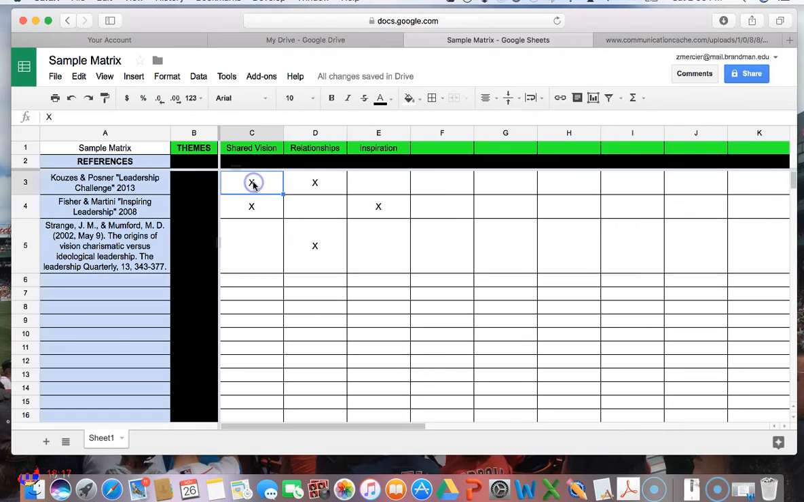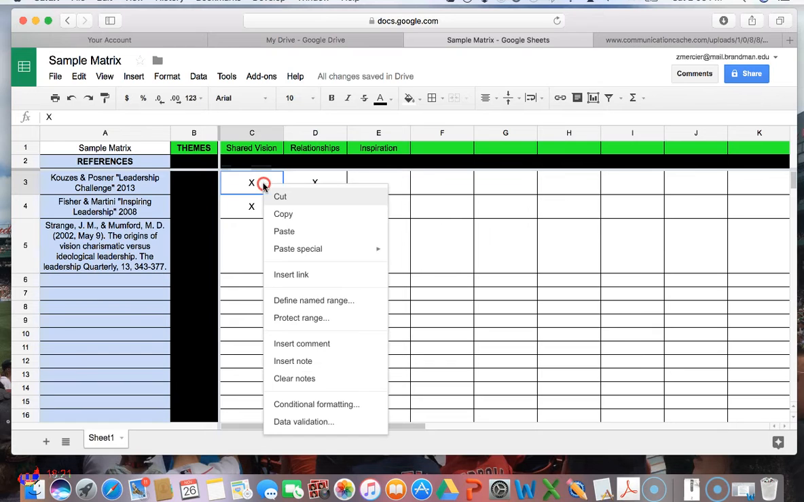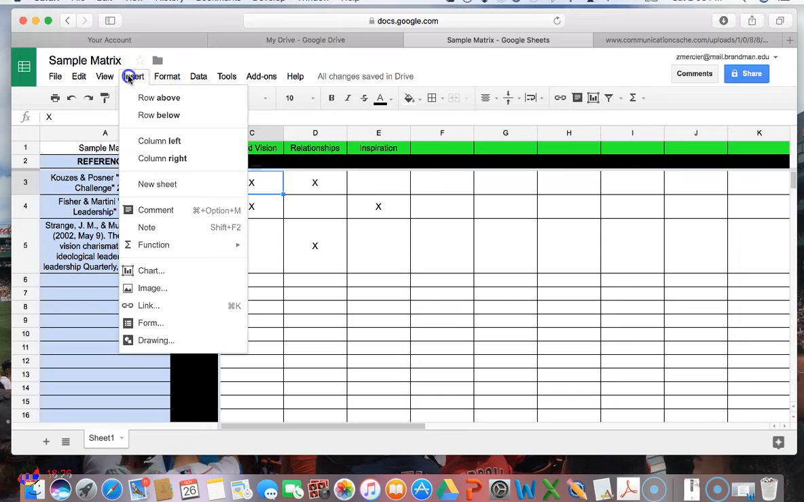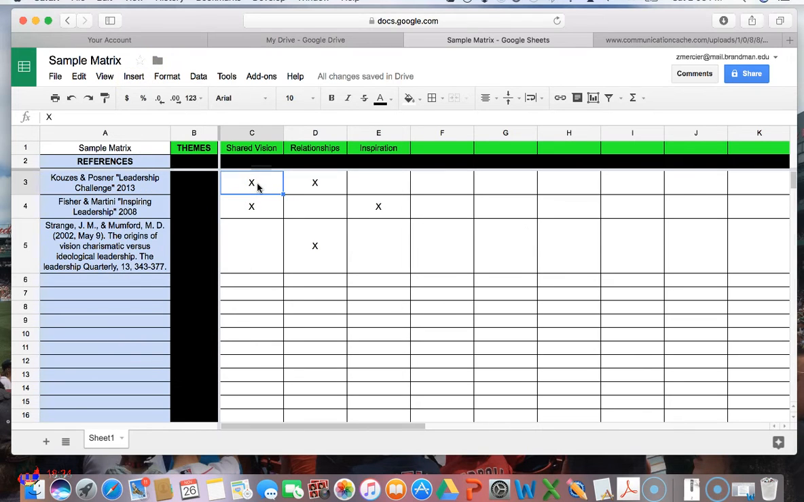You quite simply hover over the cell, click inside the cell, and you can either right-click and choose Insert Comment, or go up to Insert and choose Comment. So either way that you're comfortable. If you notice, there was even a shortcut, Control Option M. However, with right-clicks, it's just much easier.